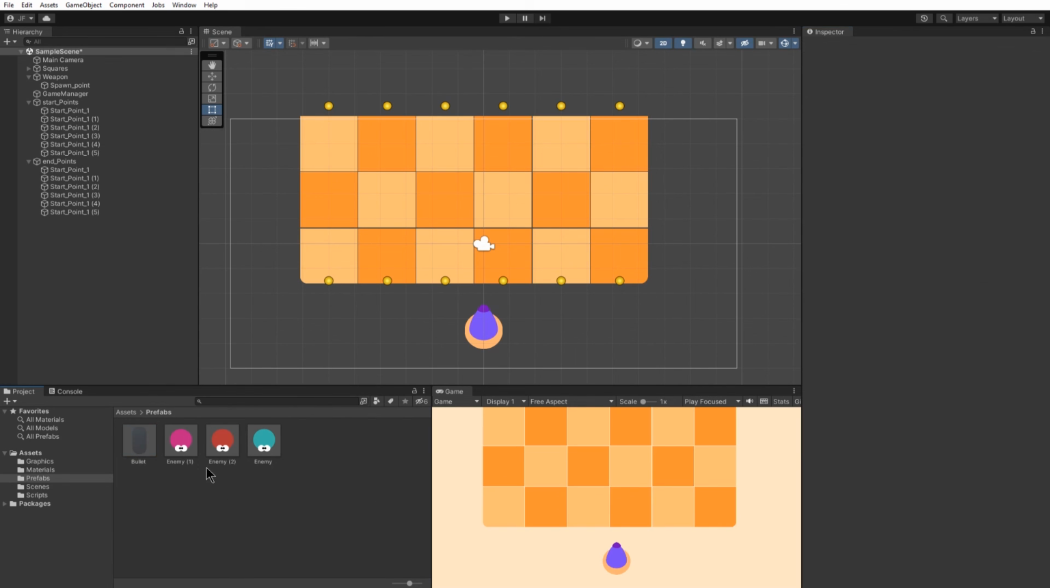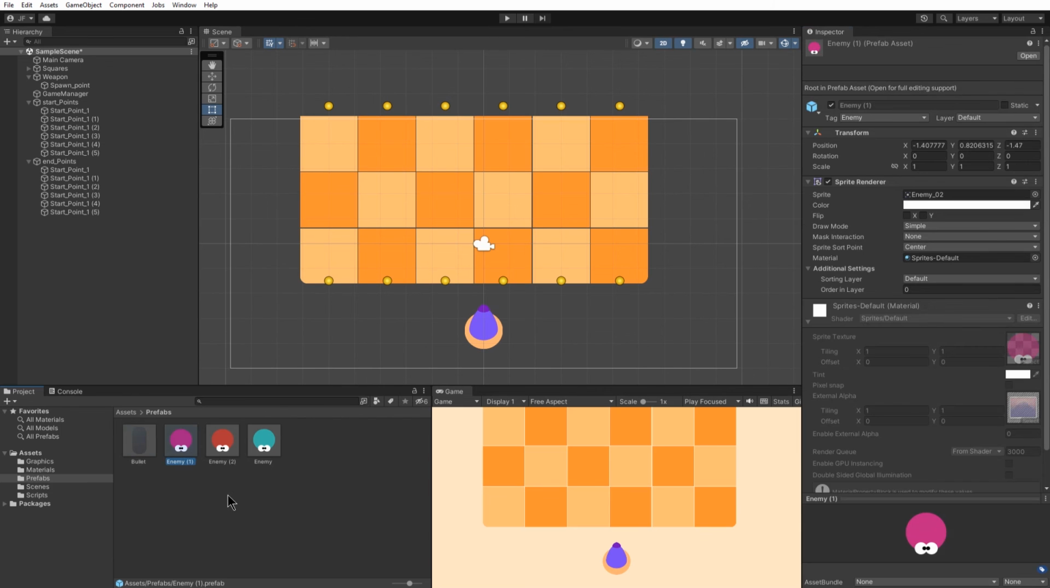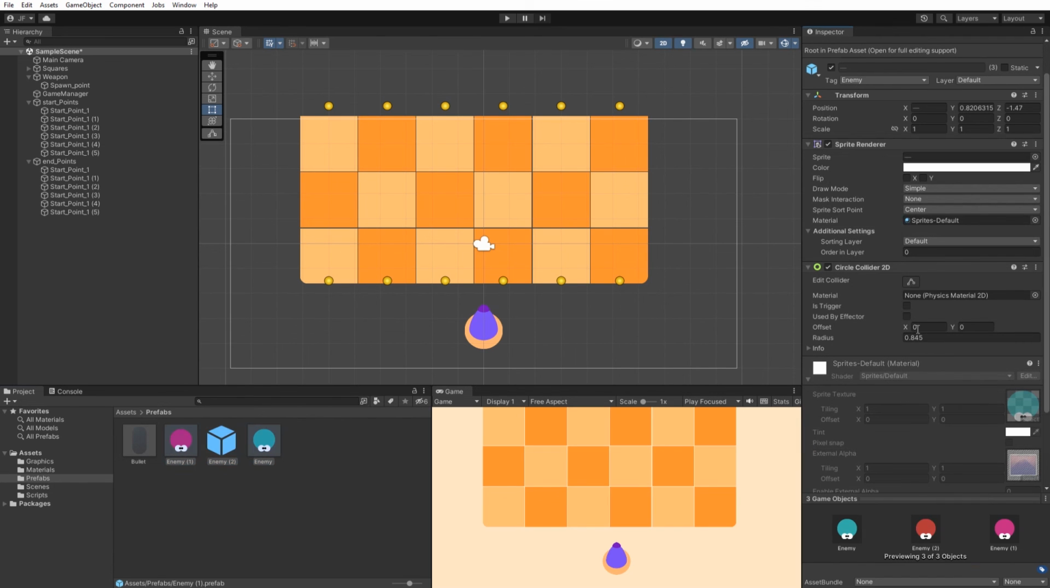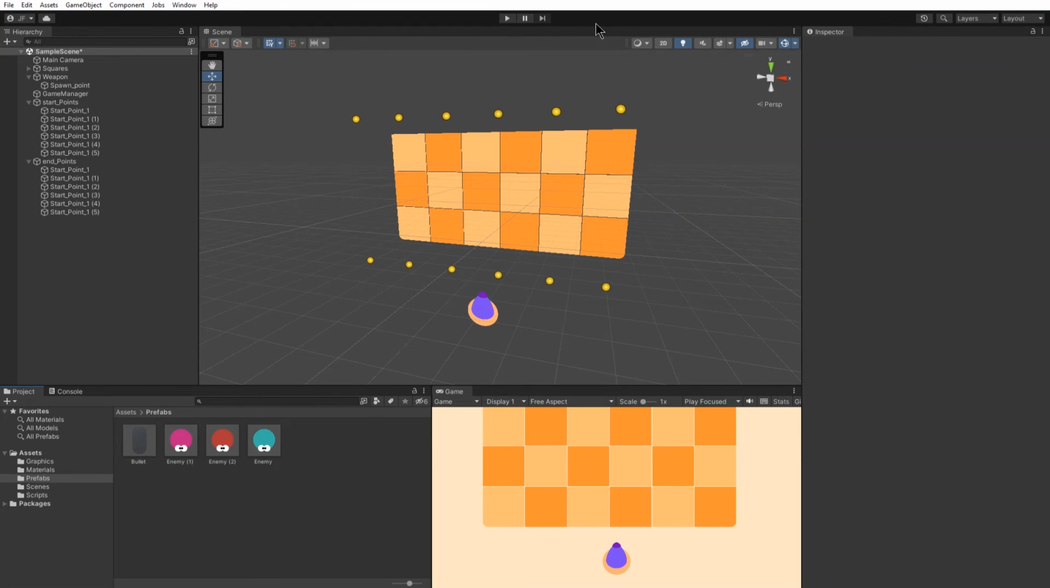Next, select the first enemy, hold Shift, and select the last one to group edit them. We'll add a 2D circle collider to each of these enemies and set these colliders as triggers too. This setup will help in detecting collisions smoothly. With these adjustments made, let's run the game again and see how things work now.